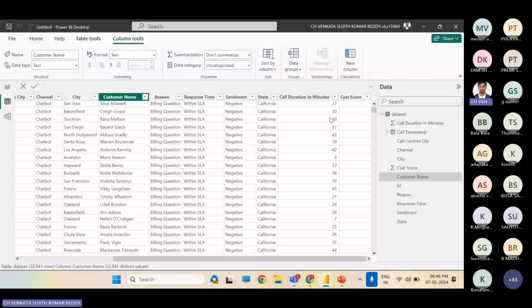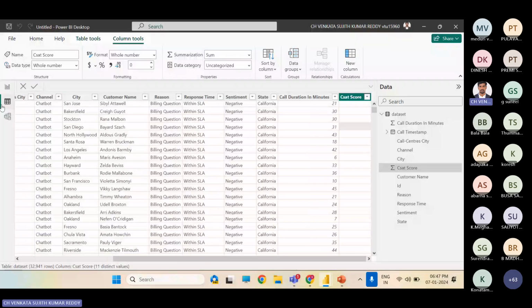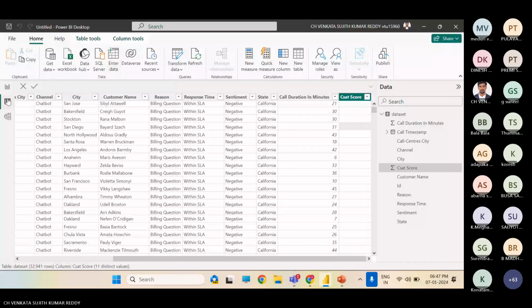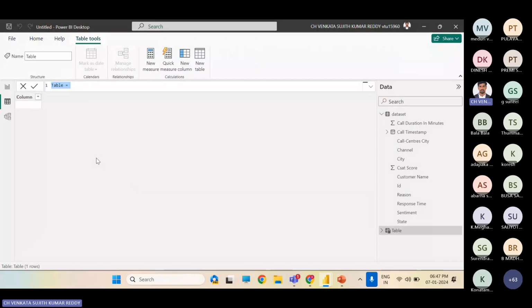So first I'm going to create some measures. First I'm going to create one new table here. It can be done in this table view only. Going to table tools, new table. From here only we can make new tables. So how can I make a table? Table equals, this section is called the DAX function section. In Excel you are writing formulas, right? In the same way you are writing formulas here. We call those formulas DAX formulas.